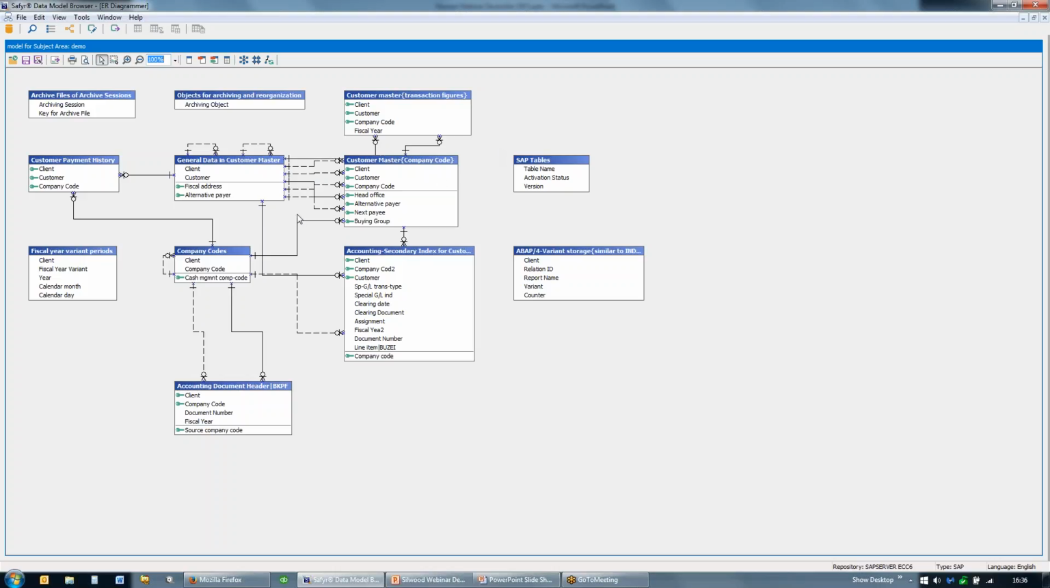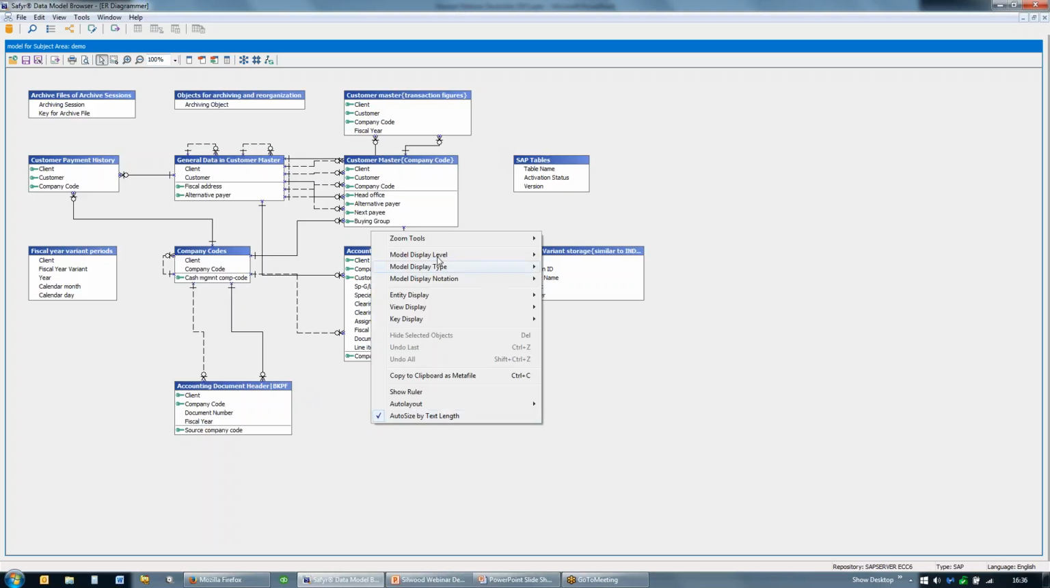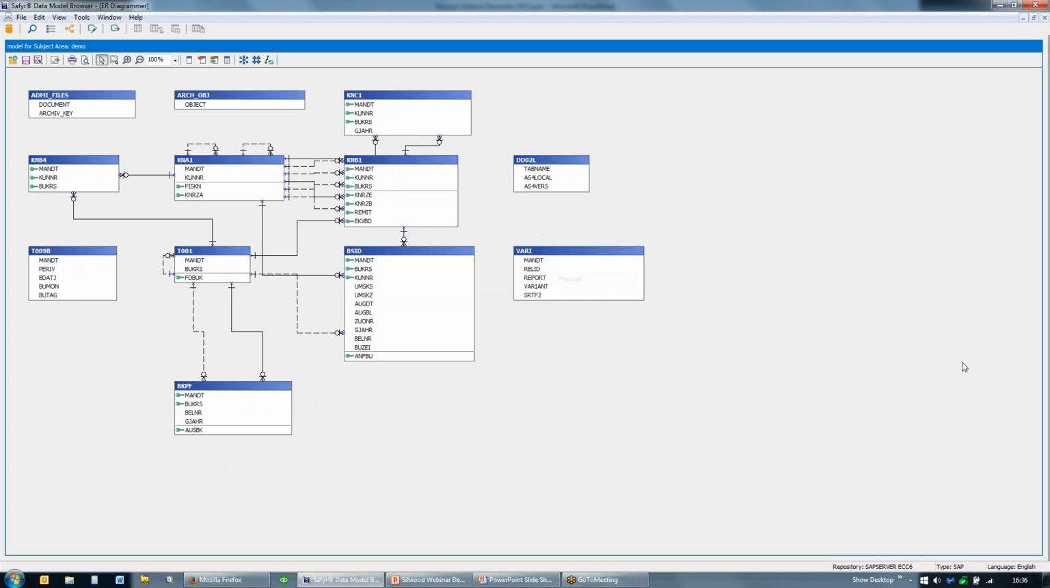There's lots of features I can use in the product to change the way this model looks. You know, I could show the model at physical level, so I'll see the technical names. At the moment, I'm just showing primary and foreign keys in this model. I could show all the attributes.